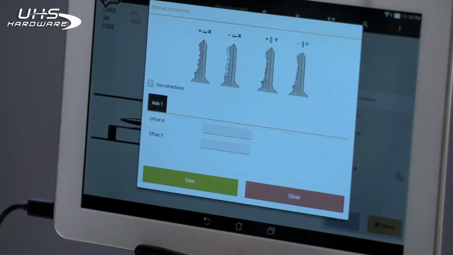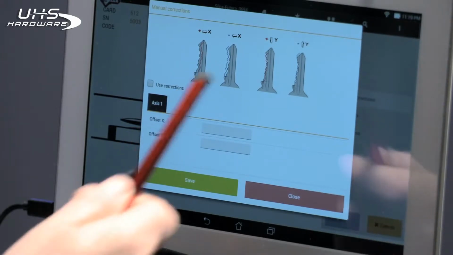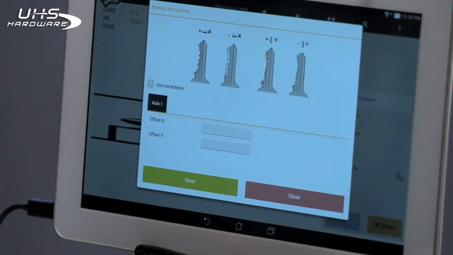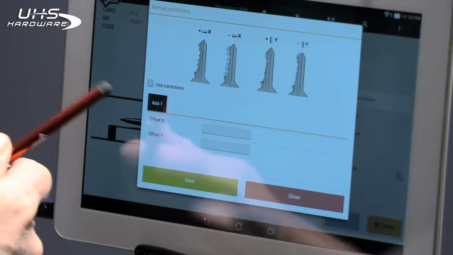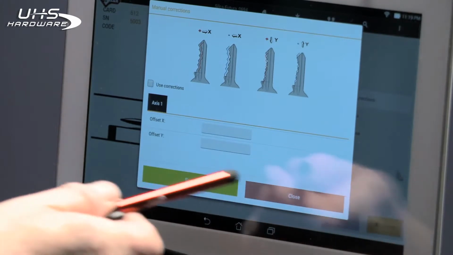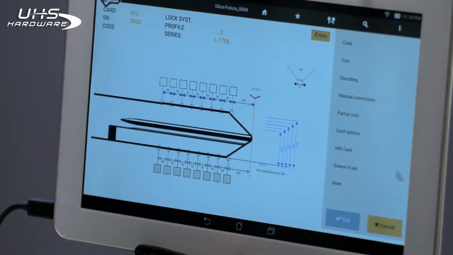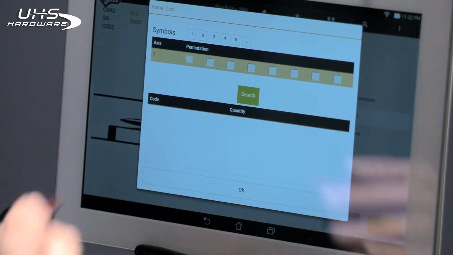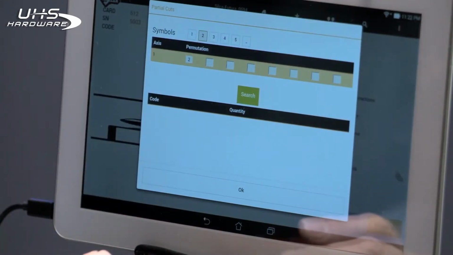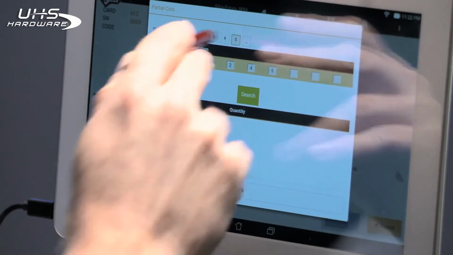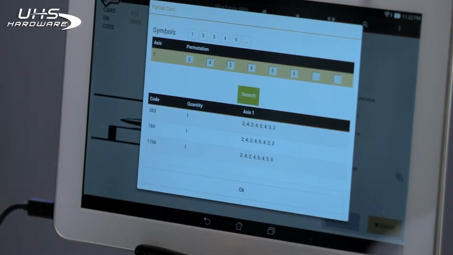Manual corrections. This option allows the user to adjust both the spacing, Y-axis, and the depths, X-axis, of a key to be cut. To enter manual adjustments, you must check the Use Corrections box to activate. Then select Save and Close. Partial cuts. This option is used to make a search for codes within the code table if applicable, when only part of the direct codes are known. For example, if you are presented with a broken key. You enter the depths known and hit Search. The screen will display possible indirect codes within the code series.